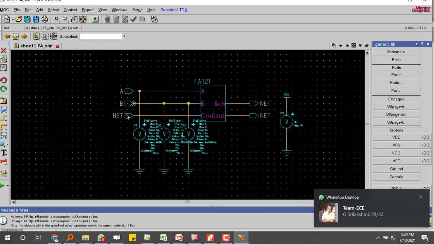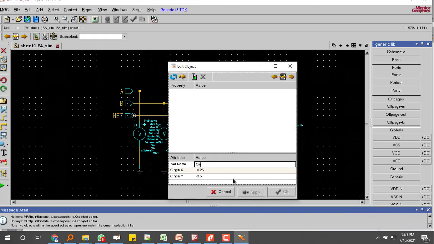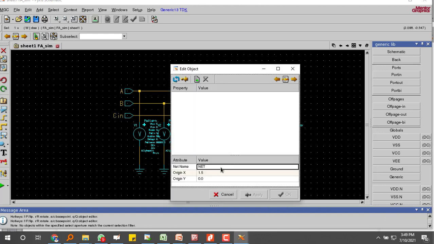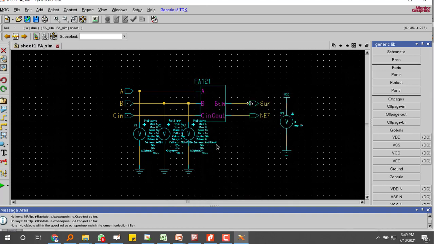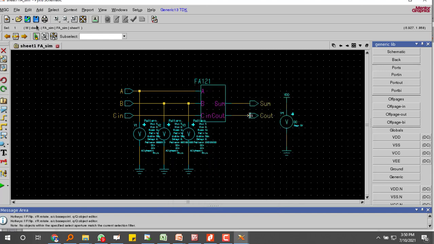Label the pins: A, B, Cin, and the outputs sum and Cout. So save it.